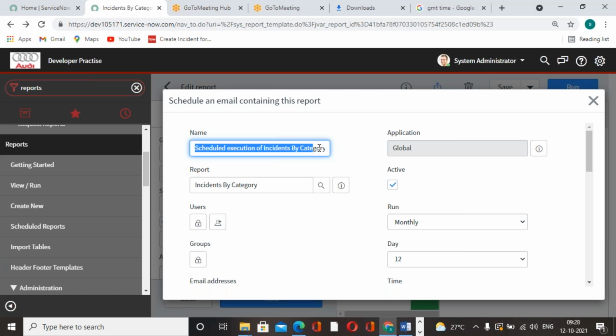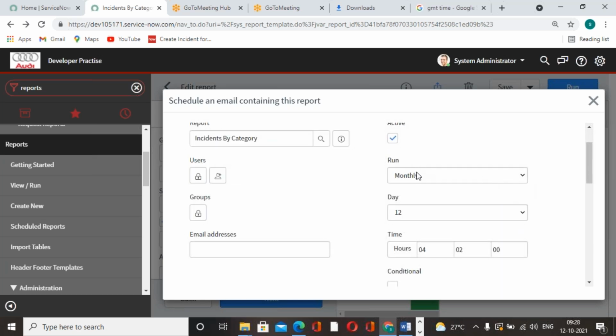So the name will be taken automatically, or else if you want to provide your own name, you can provide it. Which report you want to schedule, we have to select. By default the report has been selected, and this report needs to be run on when. So monthly, every day, or weekly, according to your business requirement, you can select it. For testing purposes, I'm giving today's date, to see whether it is running or not.